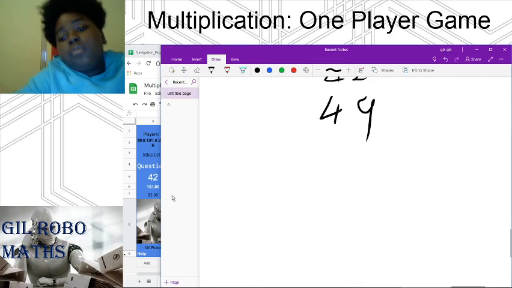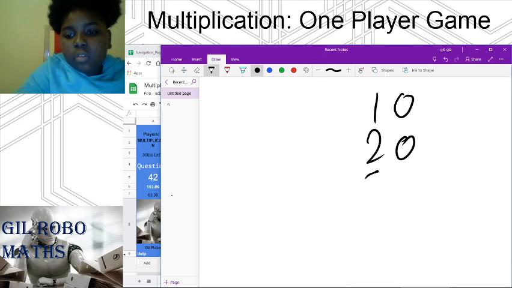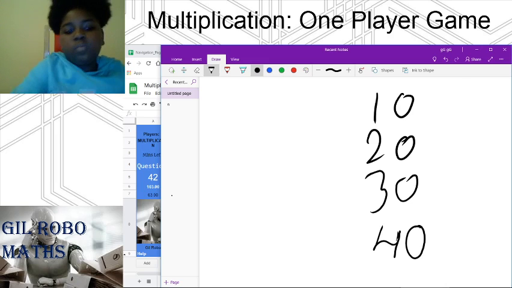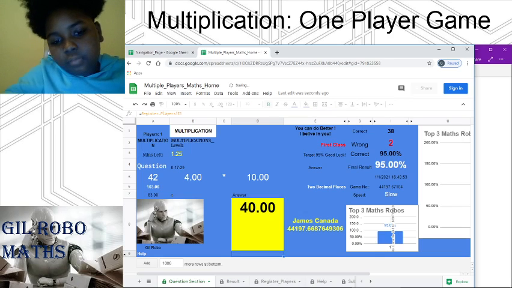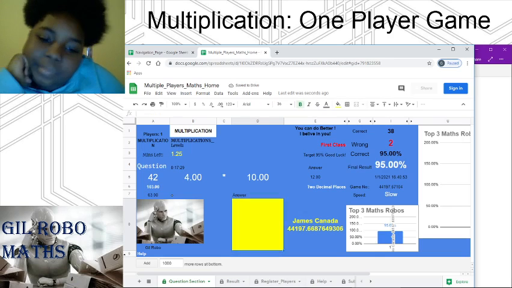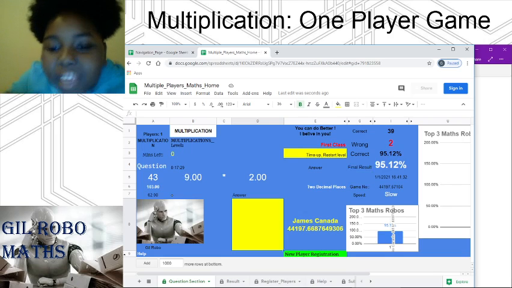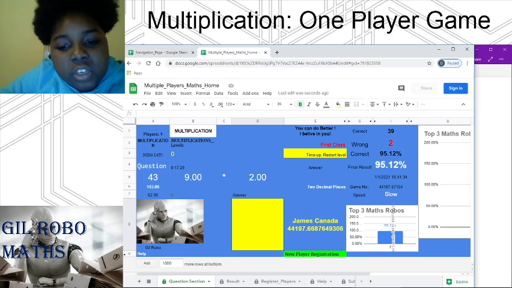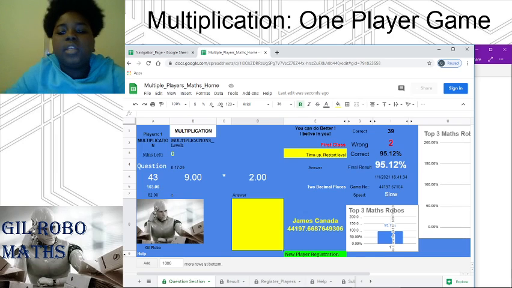10 times 4. 10, 20, 30, 40. Our answer is 40. Let's see if we get it right. We got it right. And we got 95 plus percent, and we did 43, but we couldn't finish it before the time. Well, never mind, we tried. Guys, I'm gonna end the video here.